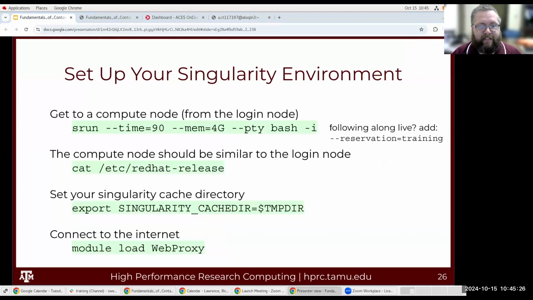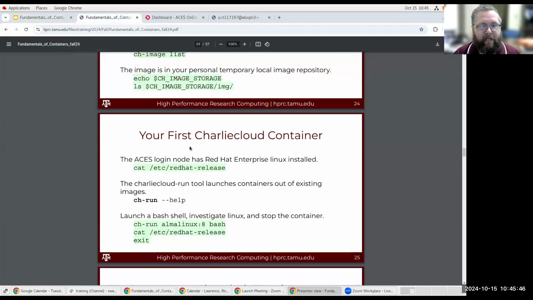So I previously said that Singularity is only available on compute nodes. So that means we need to get to a compute node. There's more than one way to get to a compute node, but given we already are on a login node, the way to get to a compute node from a login node is to use srun. So this is one of the commands you probably should just copy out of your PDF.